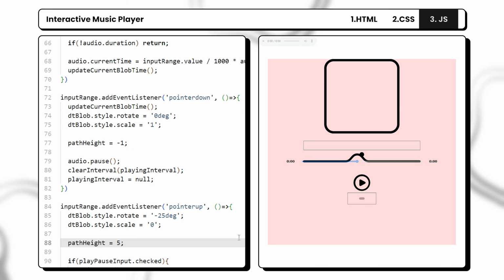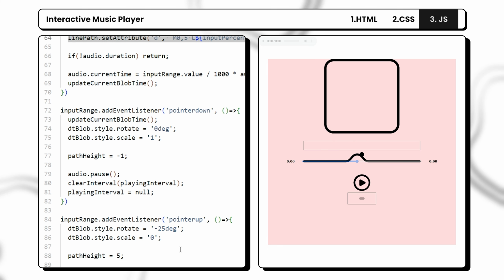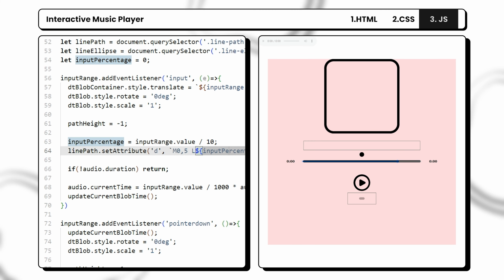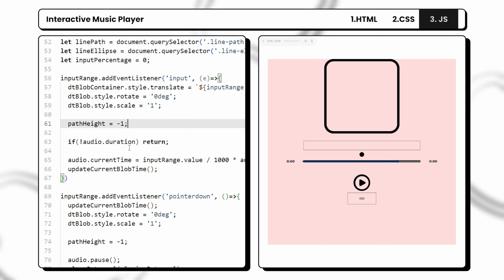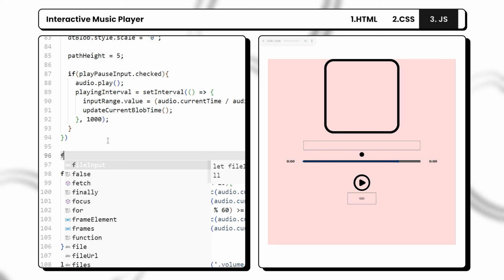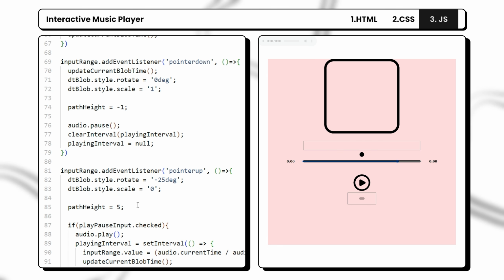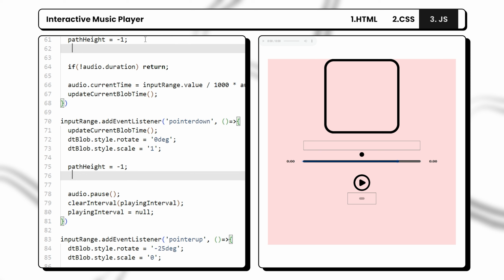And the reason why this doesn't work is because we also have to set the line path attribute, so I'm just going to copy it inside the pointer up event listener for now, and as you can see, it works. However, I'm going to remove that line and we will copy and remove the input percentage and the setAttribute lines. We will then go down here to our functions and we will create a new one called setPath, and we will paste the code in here. We will then go after each one of the path heights we've set and we will run our setPath function, and as you can see, now it works.